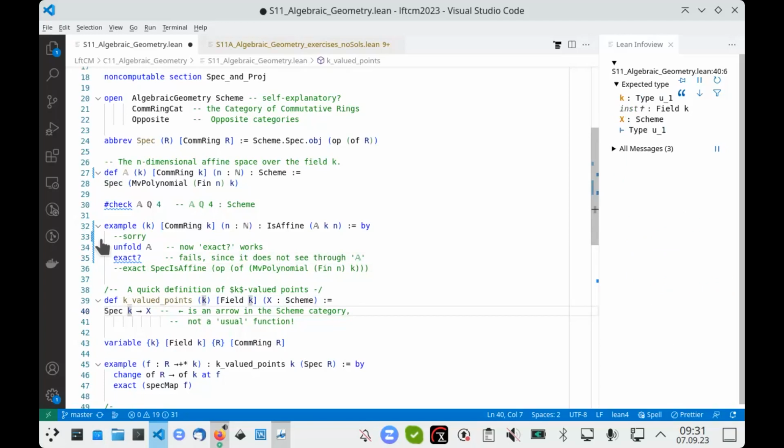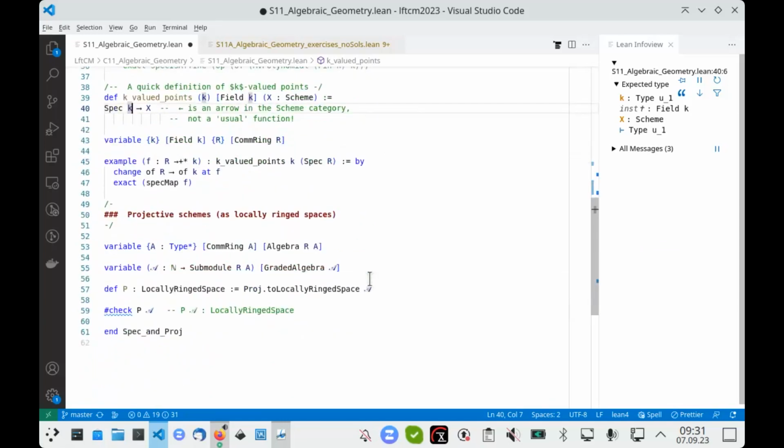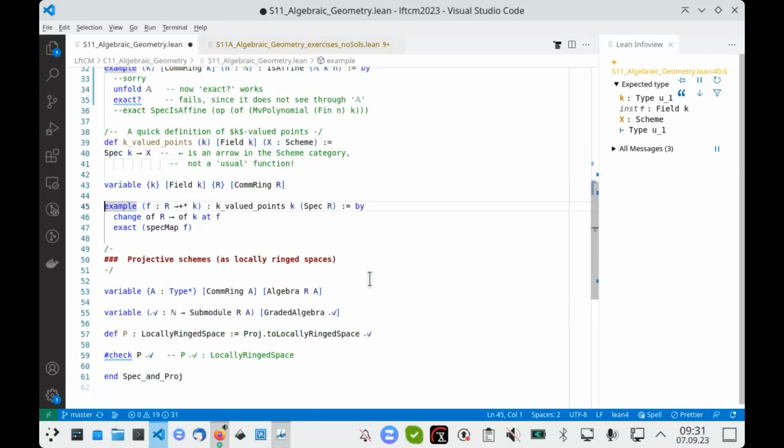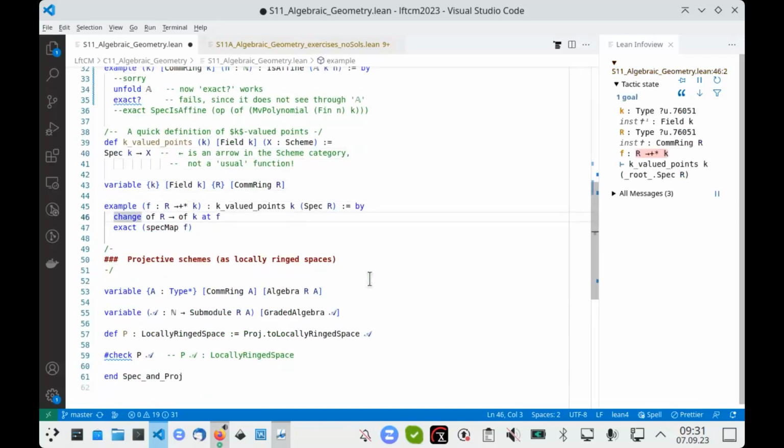And the unfolding of stuff that we're going to be doing explicitly is what happens here. So in this example, I want to show that to have a ring homomorphism from R to K, which is what I start with, this F here, means that I automatically have a K-valued point of the spectrum of R with values in K. Okay? That's not at all a surprising fact. It's basically the definition, and Lean knows that it's basically the definition. But you see that I have to use this esoteric command change. So they're equal in the sense that they're definitionally equal, but they're not the same.